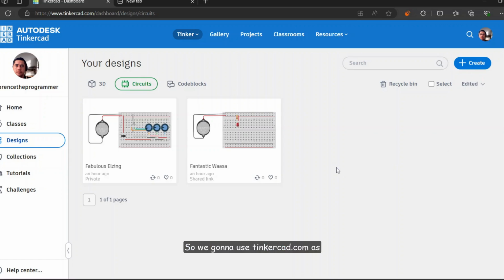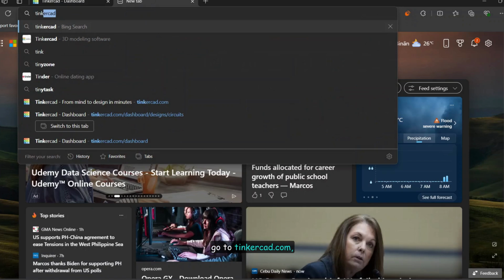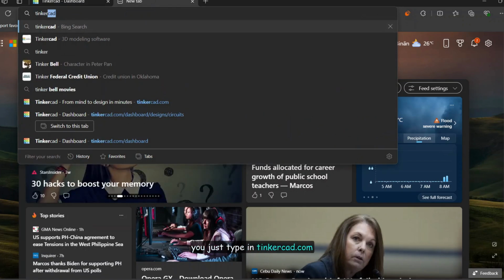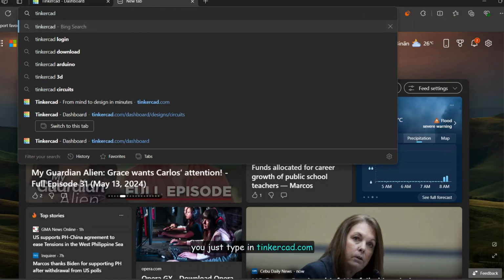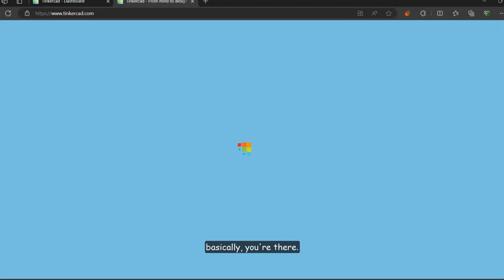Okay, so we're gonna use tinkercad.com as the simulation for the circuits, as well as the Arduino connection. But before that, I just want you to have your account in tinkercad.com. So, in order for you to go to tinkercad.com, you just type in tinkercad.com on the URL, and basically, you're there.